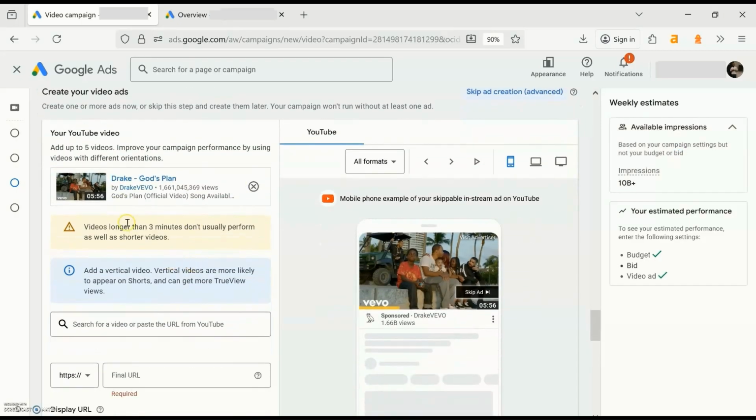You can see it says videos longer than 3 minutes don't usually perform as well as shorter videos. Please, at this point, leave it. You don't necessarily need to stress yourself about this.